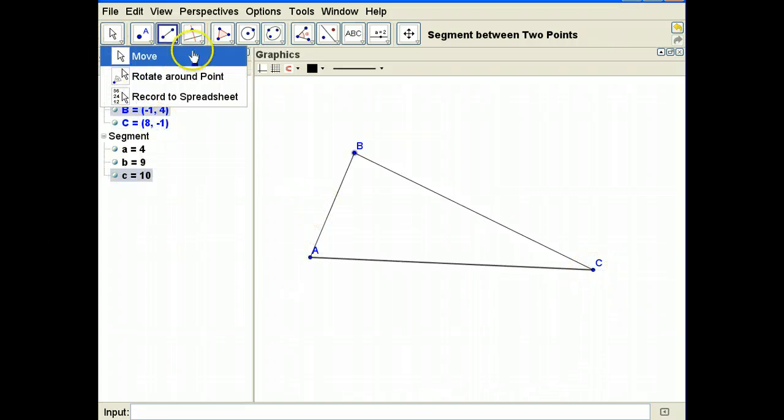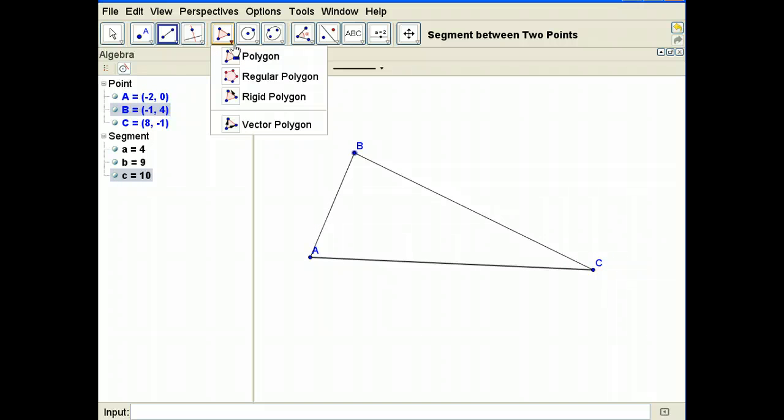screen. There we go. And just to, I guess, liven it up a bit, we'll create a polygon on the inside using the polygon tool.